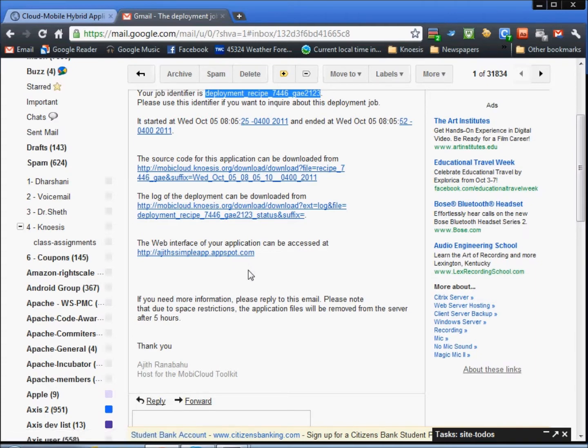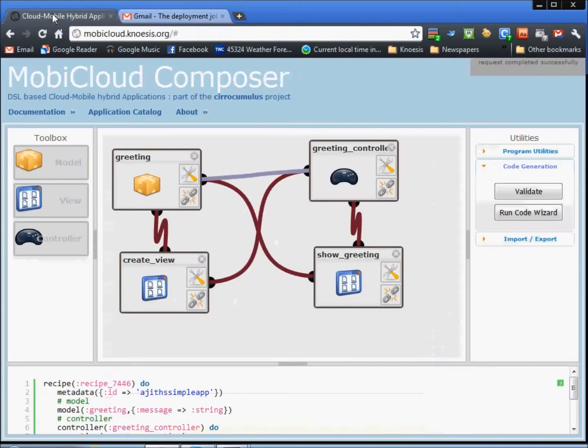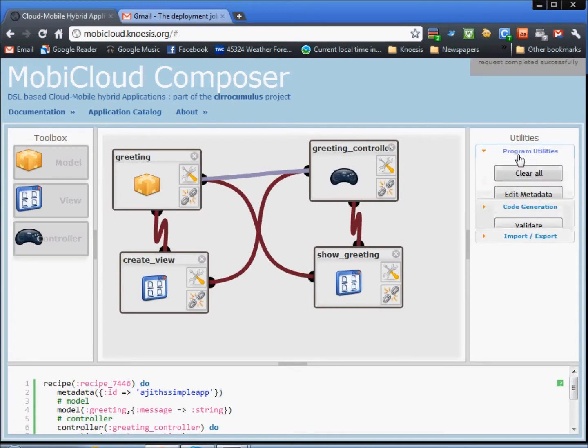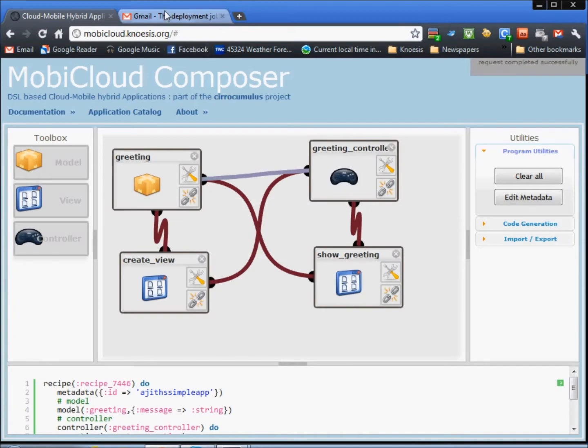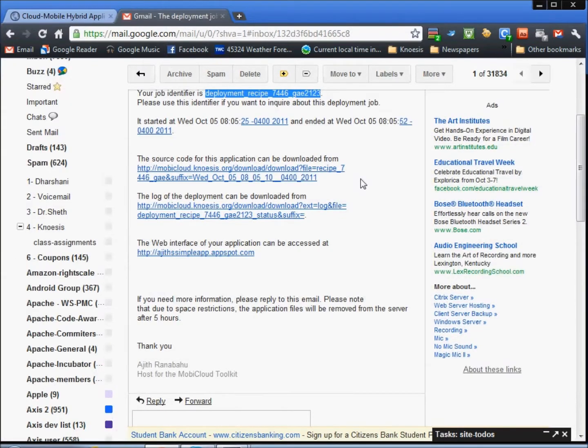Because this is Google App Engine, there is the ID that we use as the ID of the application. If you want a little reminder, let me go back to the composer and look at the ID attribute here, which is the same as the metadata ID that we used here. This ID needs to be a Google App ID. So if you deploy to a Google App ID, it creates this URL with the ID and appspot.com, and that's where the application is now hosted.